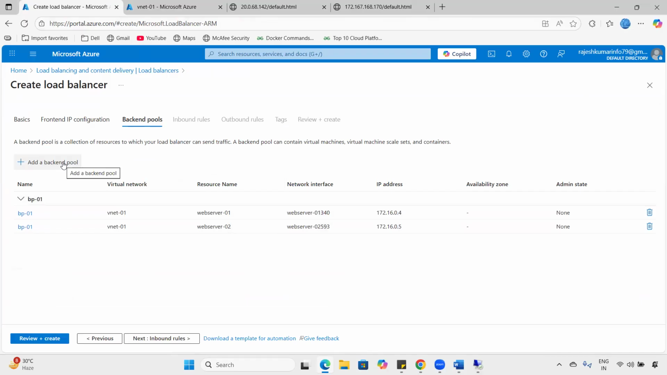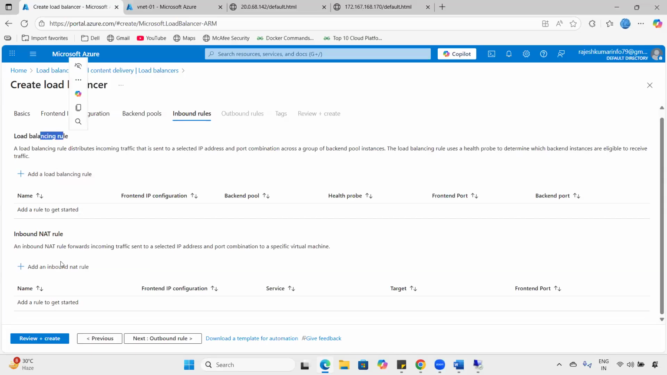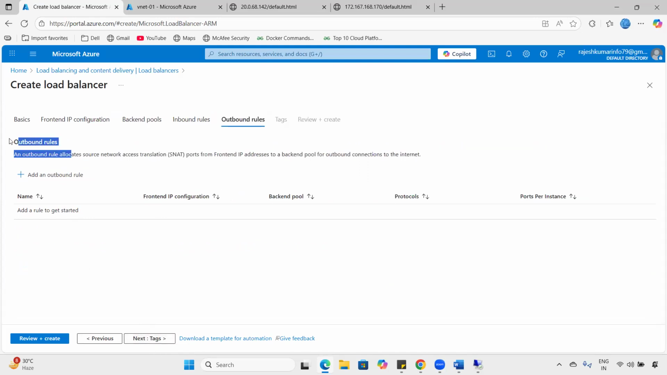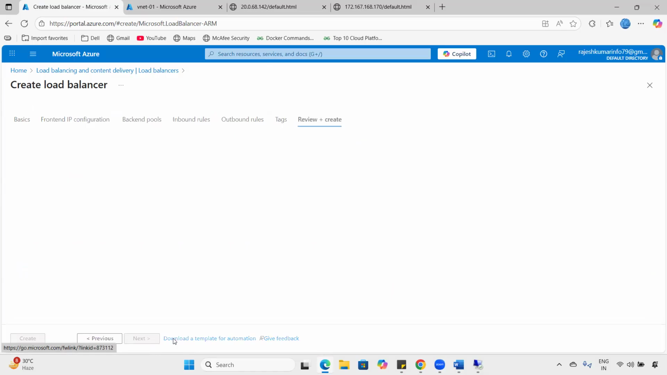If you want to add more backend pools, you can also do it. Now click on next. Here there are some settings related to the rules and everything. You can also set this up later on. I will show you this one later on. For now, let's just click on next. There is one option, outbound rule, which we will discuss. For now, let's leave it as it is. Next, if you want to add some tags, you can. Otherwise, next.